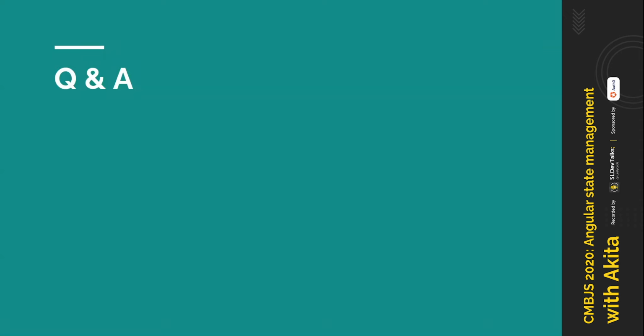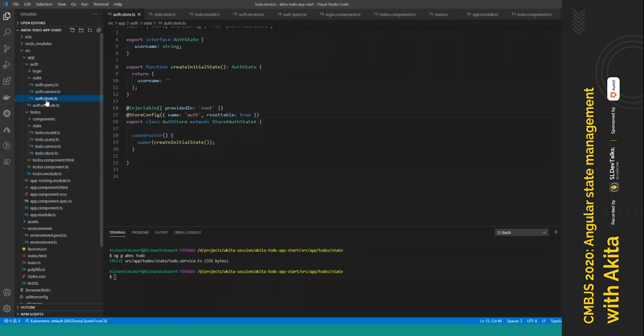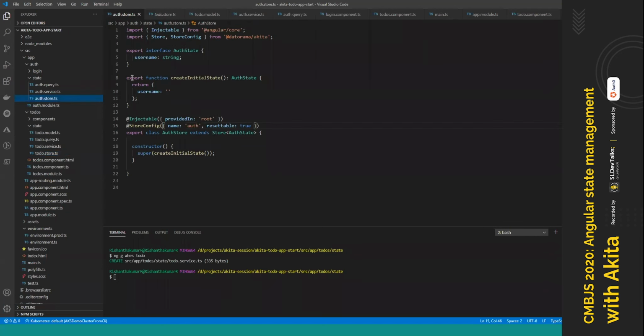And there's a question from Shazna. Is there any way for maintaining the initial state? Yes, Shazna. When you are creating the initial state, you can pass your default values. And when you reset the store, you can always get back to your initial state. Otherwise, if you want to reset some of the properties, I think you'll have to do that manually using updates.